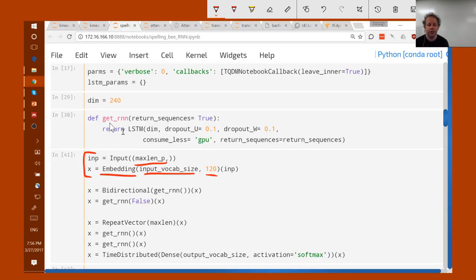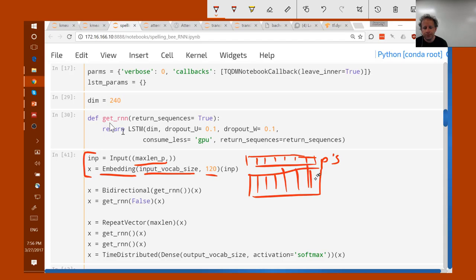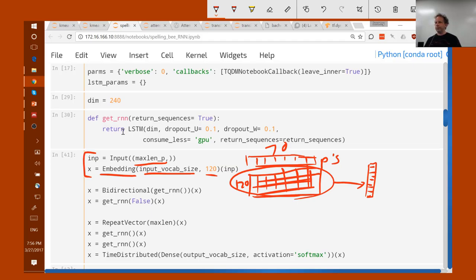We started out with a list of phonemes, right? A list of phonemes. And then after we go through this embedding, we now have a list of embeddings. So this is like 70, and this is like 120. Okay? So the basic idea is to take this big thing, which is all of our phonemes embedded, and we want to turn it into a single distributed representation which contains all of the richness of what this pronunciation says.